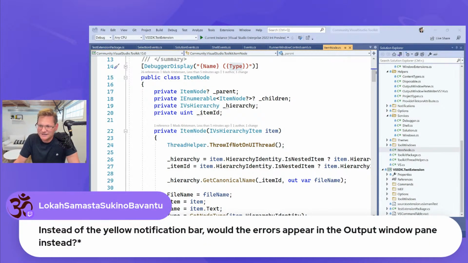Here's one. Instead of the yellow notification bar, would the errors then appear in the output window pane instead? Yes, exactly. And they would be logged automatically through telemetry and stuff like that. So the team is able to get the information they need to fix things.